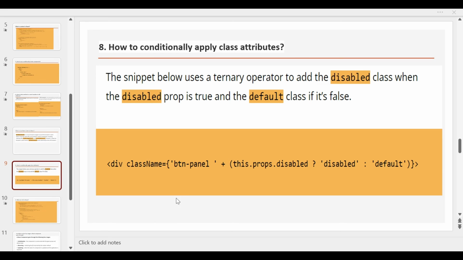In the example you see, we have a div with className "button-panel" plus this.props.disabled. If it is disabled, we add "disable", otherwise we assign the default value.